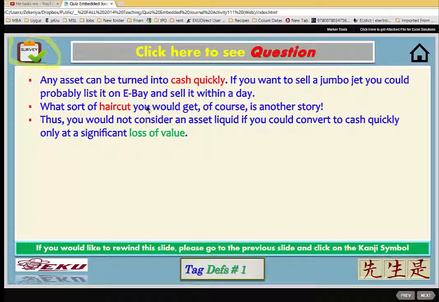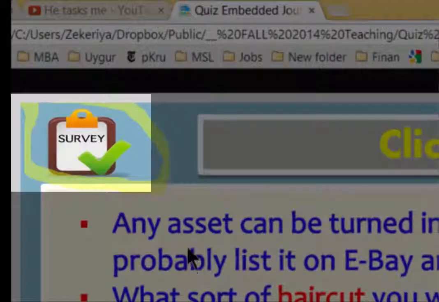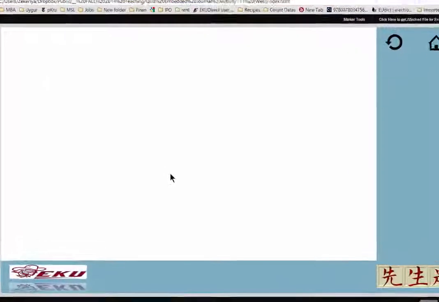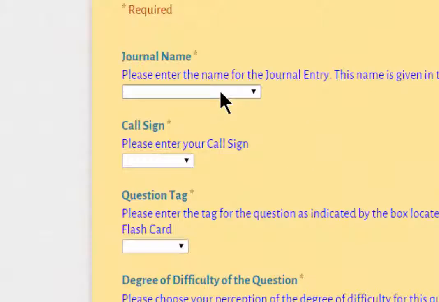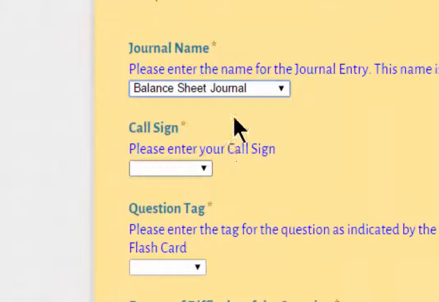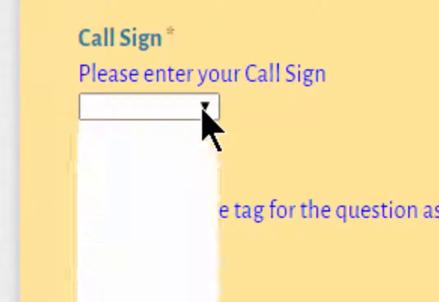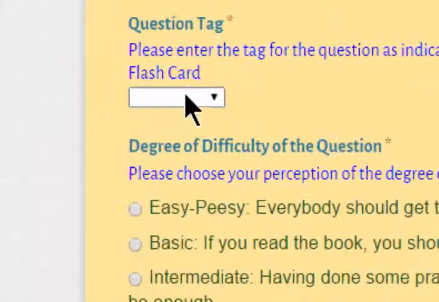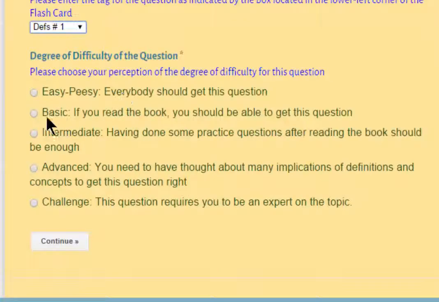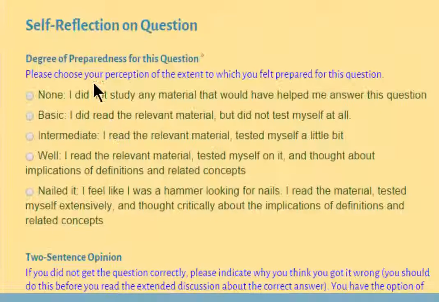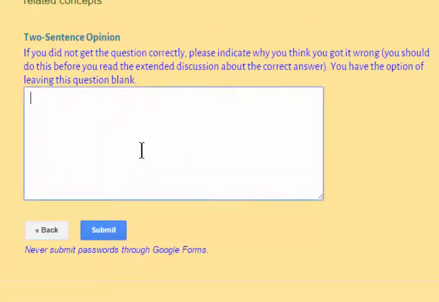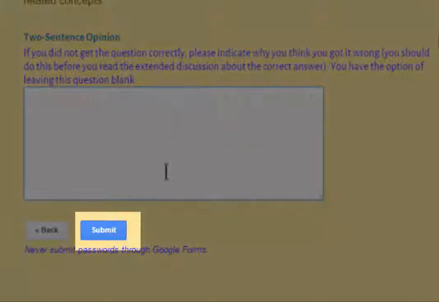Once you're done, for each question, I want you to give me feedback by clicking on this highlighted survey button, which takes you to a Google form. Enter the balance sheet journal, which is the name of this journal, your call sign, tag of the question, whether it was easy, whether you were prepared, and give me some sort of feedback, especially if you got it wrong. Here's the reason I got it wrong, or I want to talk to you about this question.